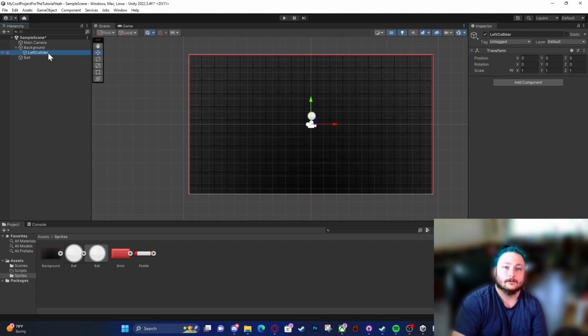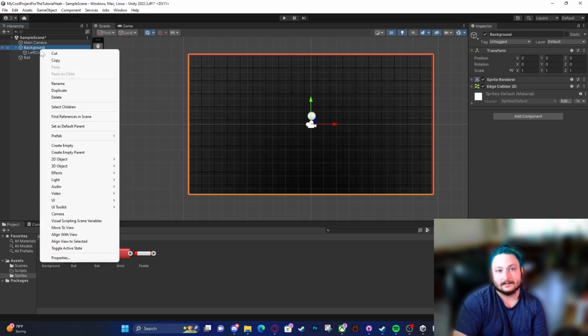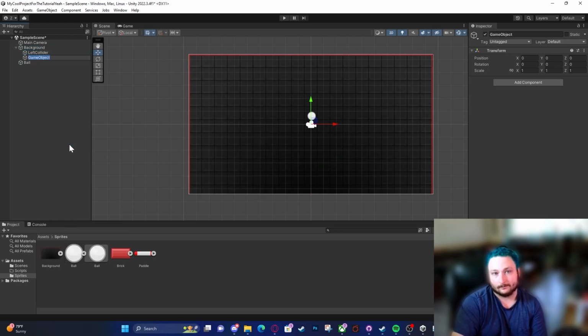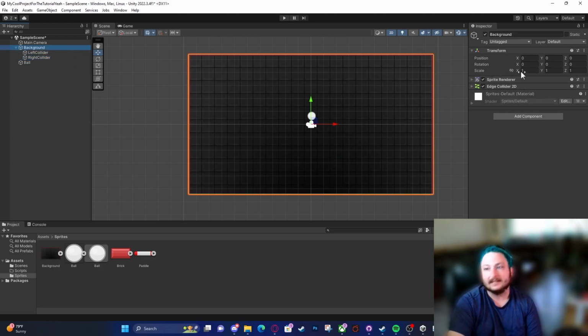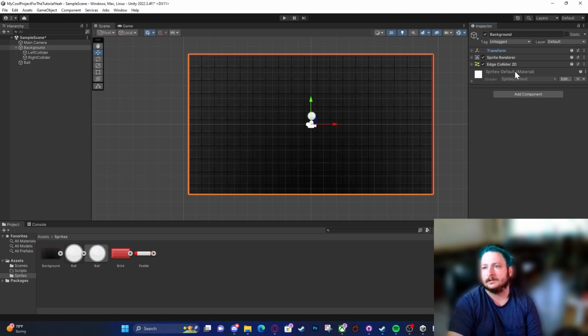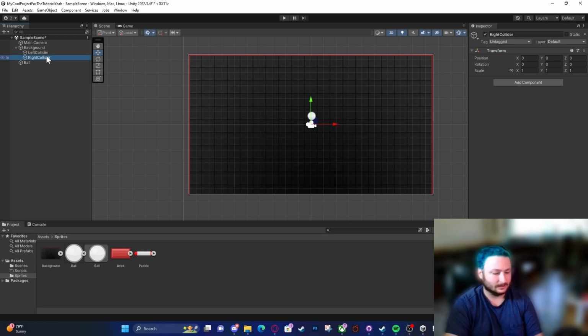I'm going to make an empty game object by right-clicking on my background and creating an empty. I just did it by default, autopiloted in my brain, because I've done this quite a few times. And make a right collider. You'll notice that there's no collider on these things. When I click on the background, I have a sprite renderer, a transform, and an edge collider. On my left collider, I have a transform. My right collider, I have a transform. I'm going to make two more.